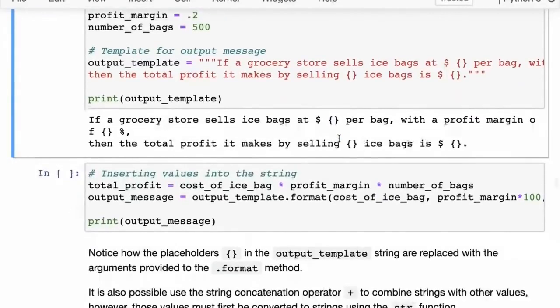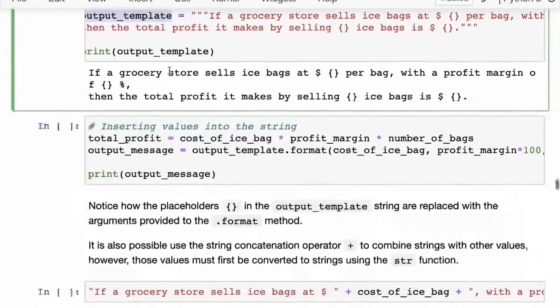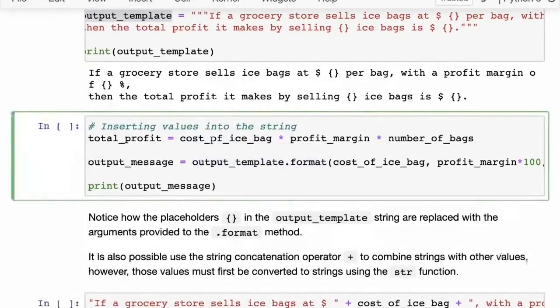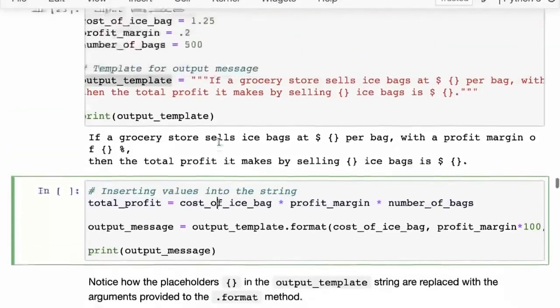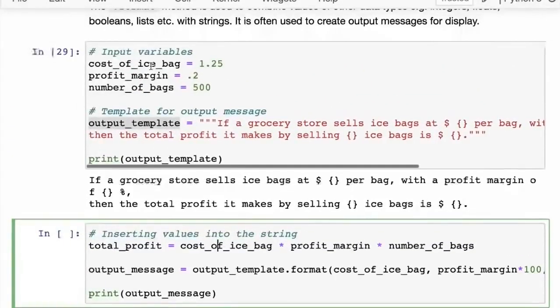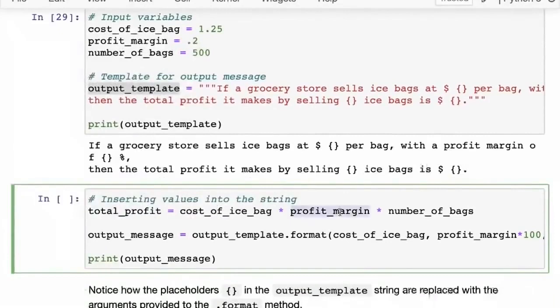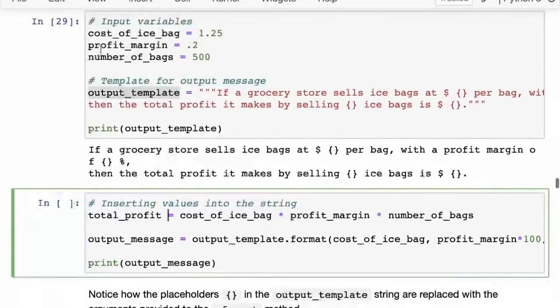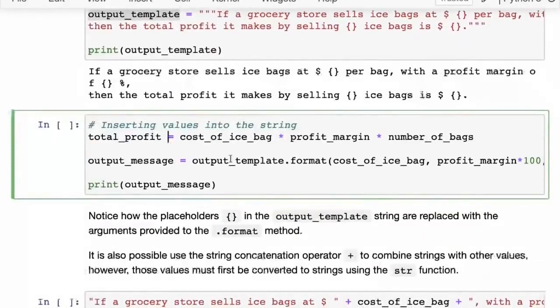And now what we can do is on this string, which we have called output template, we invoke the format method. What I've done here is first I have done some calculation. So I have multiplied the cost of the ice bag, which is some commodity we are selling, with the profit margin, with the number of bags, and that gives us a total profit. Now with the total profit, we want to insert all of these numbers. So these three variables and the total profit, we want to insert it into the output template.